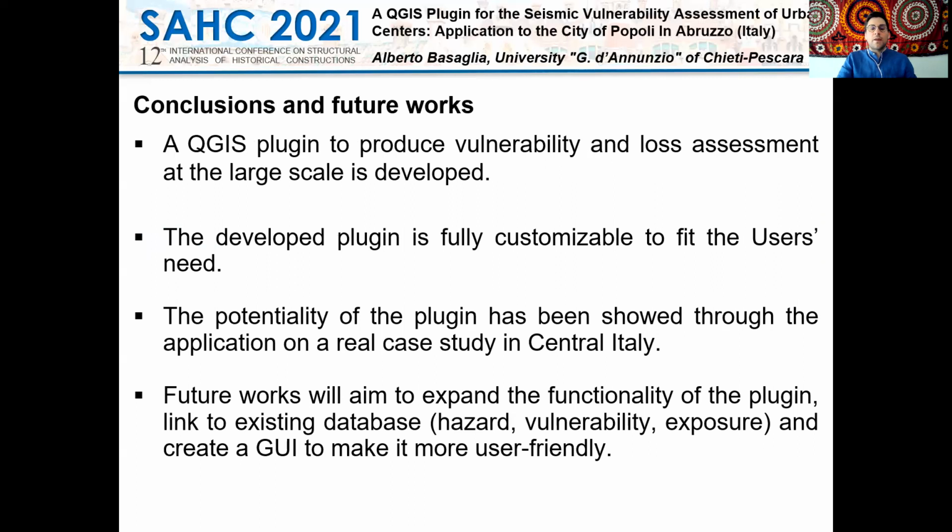So in conclusion, we developed a QGIS plugin to produce vulnerability and loss assessments at the large scale. The developed plugin is fully customizable through its Python interface to fit the user's needs, and the potentiality of the plugin has been shown through the application on a real case study in Central Italy. Future works will aim to expand the functionality of the plugin, for example, by linking it to existing databases of hazard, vulnerability or exposure, and by creating a graphical user interface to make it more user-friendly.